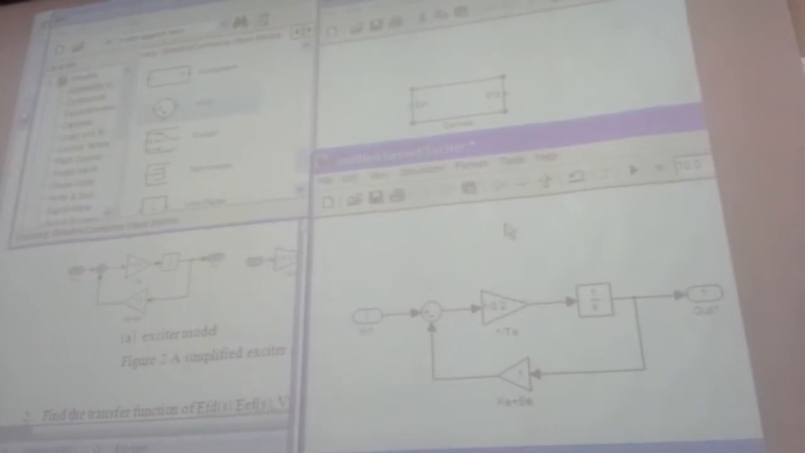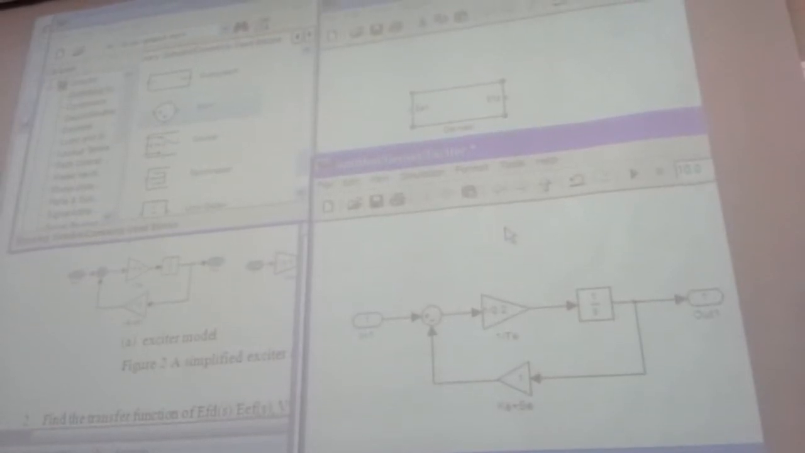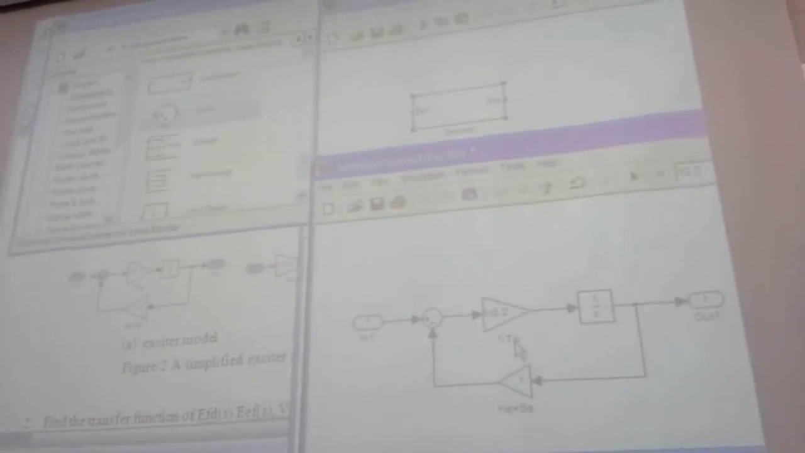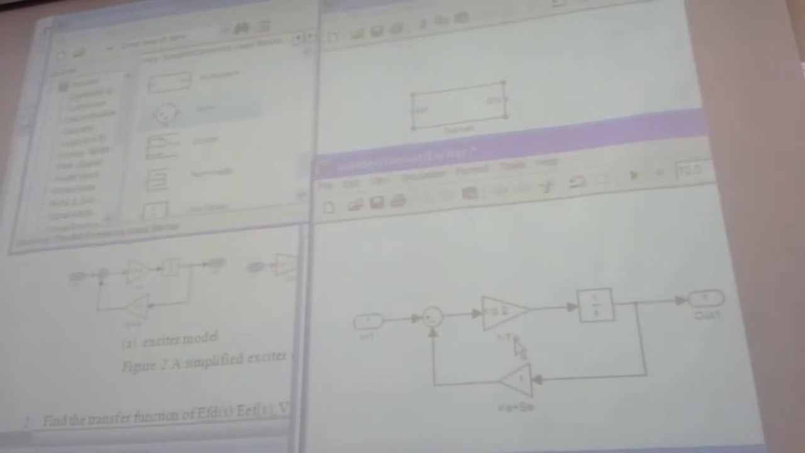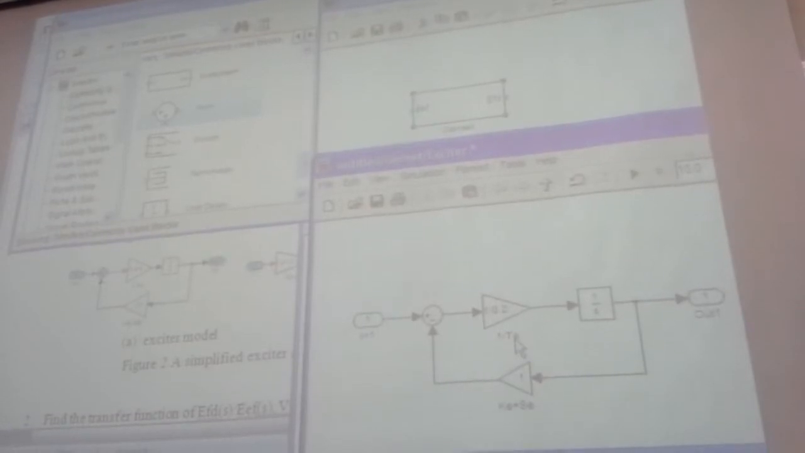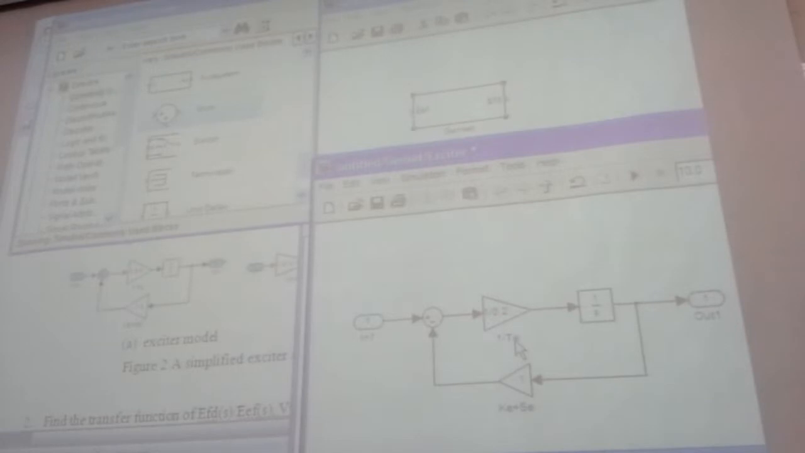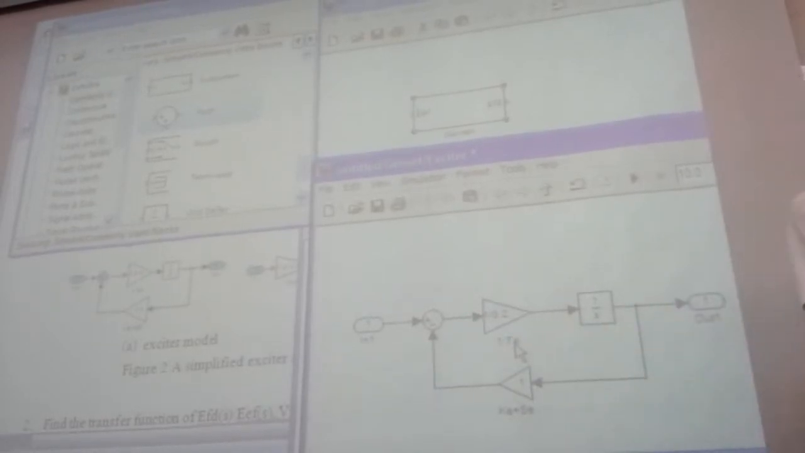So I generate one block. Yes. Well, 1 over 0.2, that's just 5, but I'm thinking you're looking at 0.2 in there so you can see that's where the time constant goes. 1 over TE is the time constant. So time constant is 0.2. That's why it's 1 over 0.2. Okay? Any problem? Yes. Like KE plus SE, is that a label? This is a label, just a name.